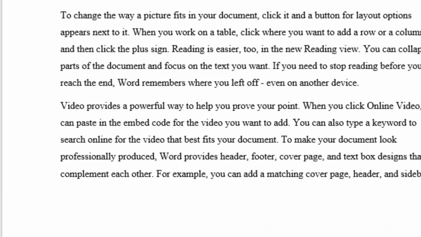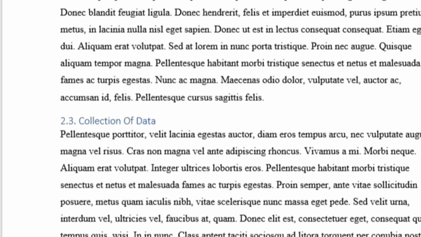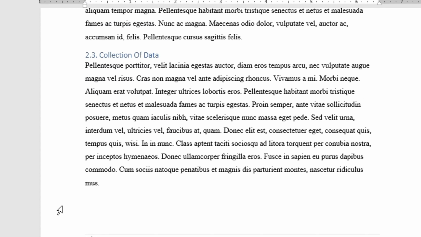Our pages have now been numbered beautifully. And one good practice in page numbering is that when numbering your pages, make sure you do it after you are done with your entire document so that everything will be arranged perfectly.